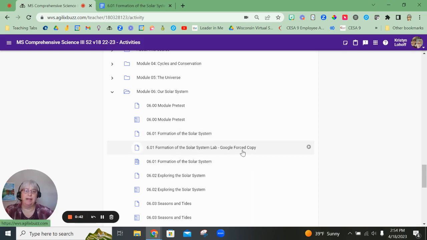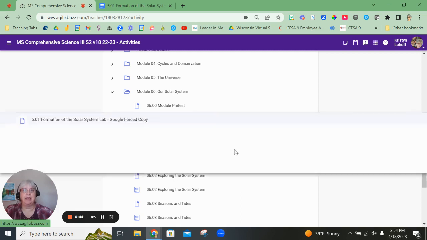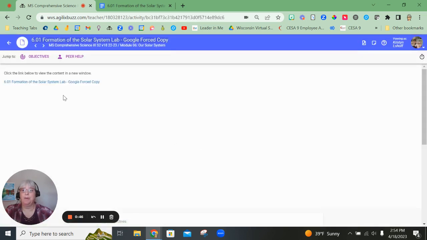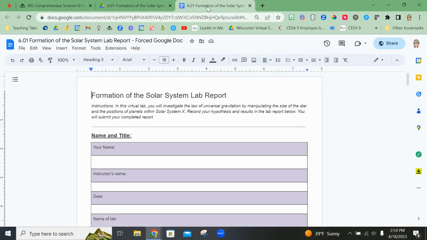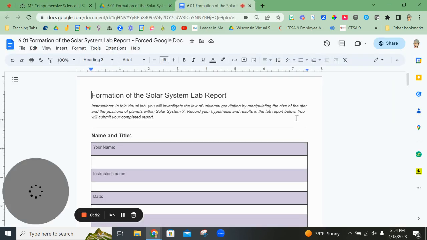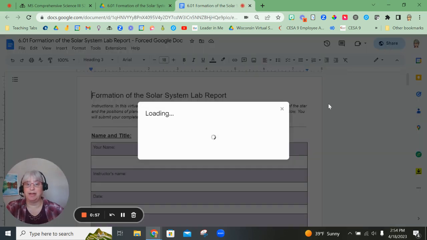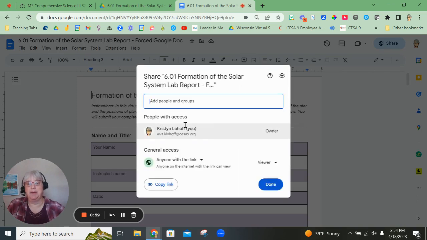You're going to find the Google Forced copy right here in Buzz. When you get there, you're going to click on the link. It's going to ask you to make a copy. Go ahead and make that copy. The very first thing I want you to do once you've made the copy is go up to the share button, click the share button, and add my name so that I'm able to grade your work. So just add Kristen Lohoff and done.